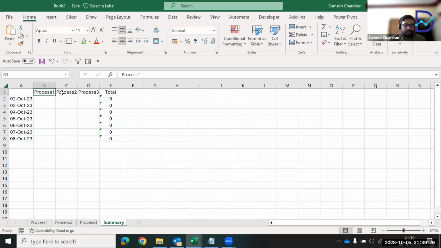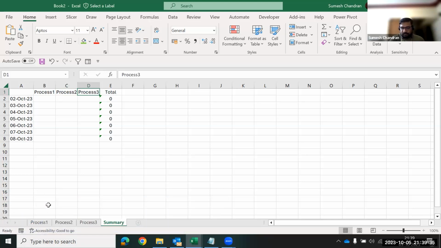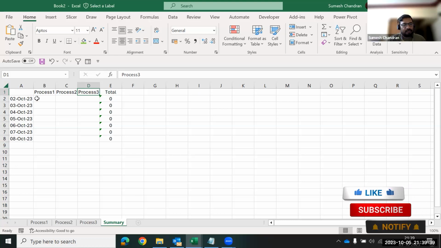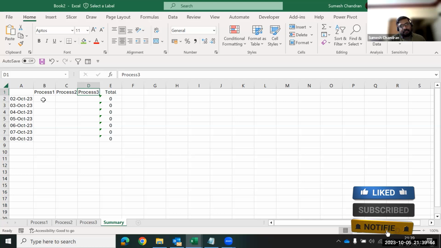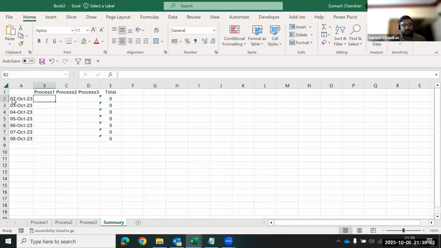So I have process 1, process 2, process 3. So I have a different sheet like process 1, process 2 and all. I just want to count the number of jobs or number of MPAN that been processed on process 1 from the date of 2nd October. Like if it is 5, I should get in the summary sheet process 1 on 2nd October. So what should be the formula based on this date?